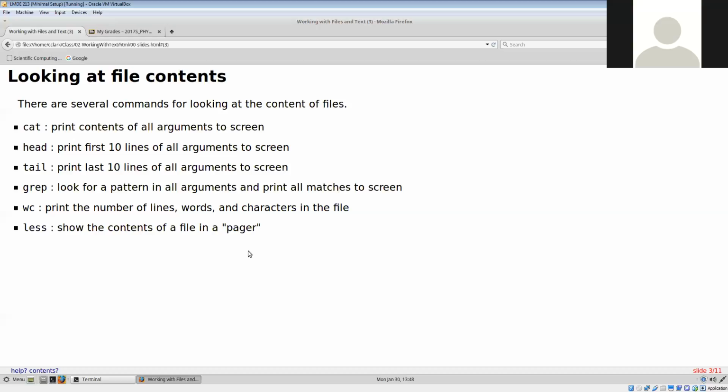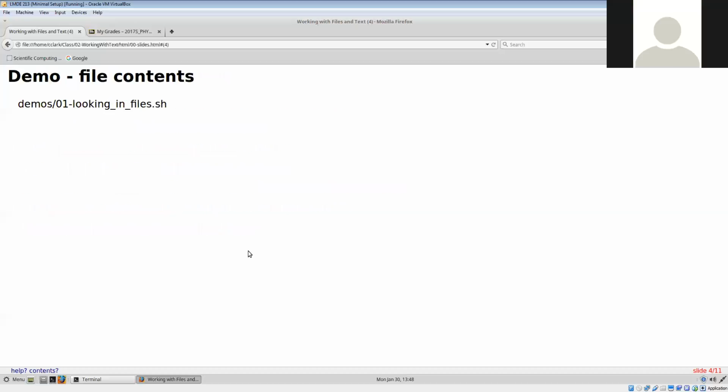And then less will open up a file in a pager. And a pager, we'll see what that means, but it basically allows you to scroll through the text of a file. All right, so I've got a follow along.